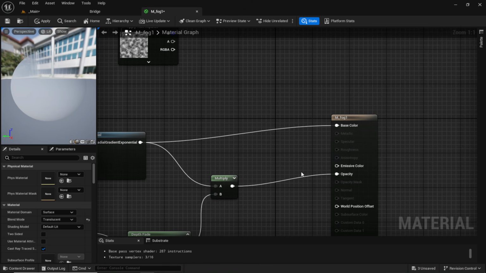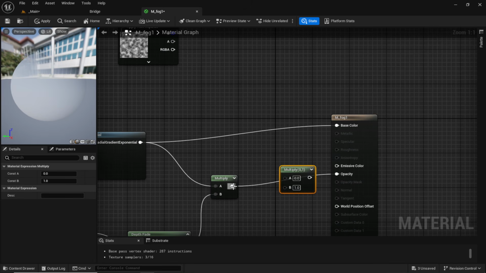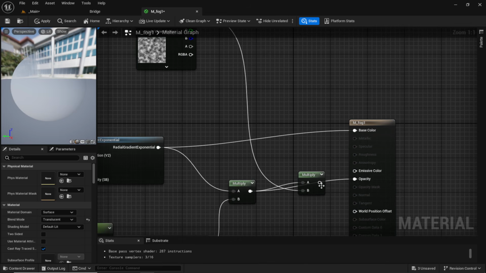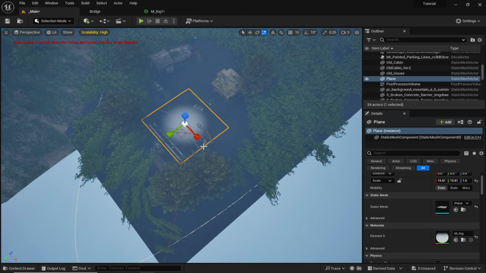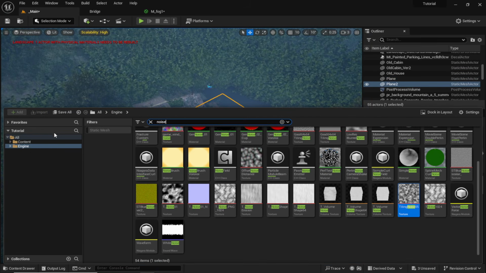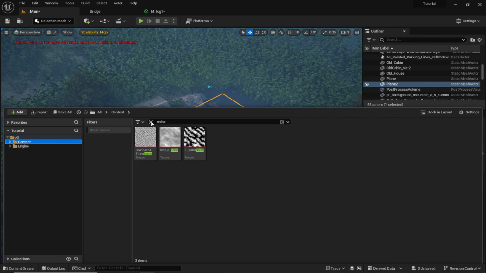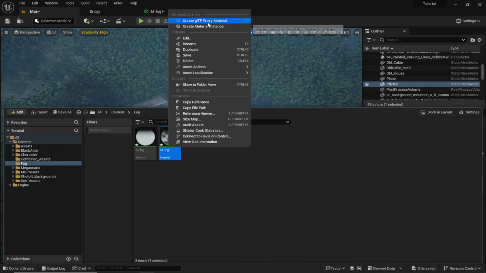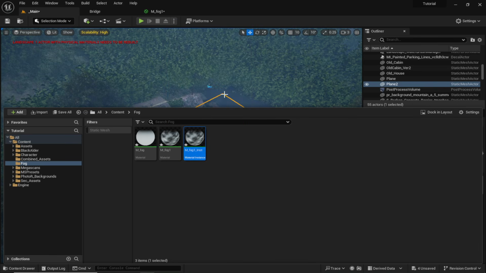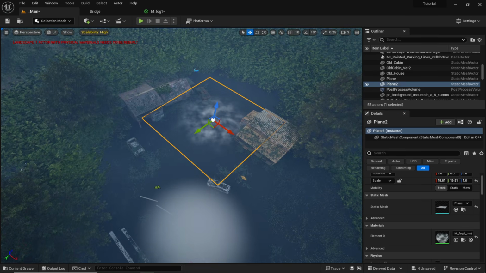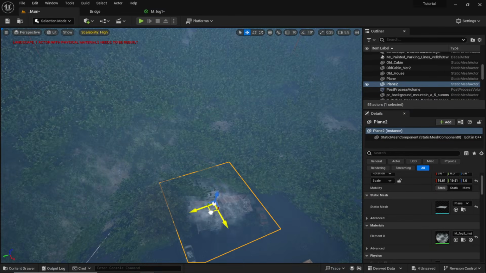Now again we can add multiply node. So hold M and add multiply. Plug this multiply into A and then noise texture into B. Then this multiply into opacity. Then hit apply. Now if we duplicate this plane, hold Alt, duplicate it. And we can apply the material that we just created. Fog. And make sure to create material instance. Right click like that. Now let's apply the material instance to this plane, just like that. As you can see, we have finally created this noisy fog.